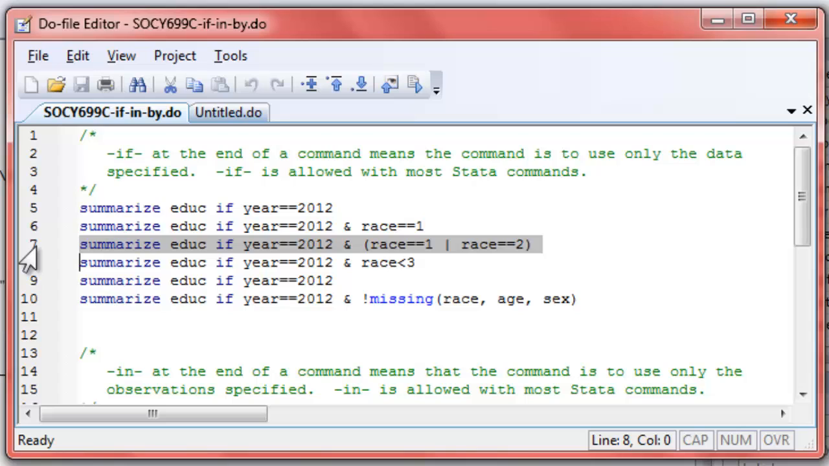So what if I wanted to look at average education for all the white and black respondents and exclude the other category? Well, now I can use an OR connector. So first of all, I'm going to subset my data using the if statement to year equals 2012. And then I'm going to use an AND connector. So year has to be 2012. And I want all respondents where race equals 1 or race equals 2. That vertical bar between the two race relational operators is an OR connector.